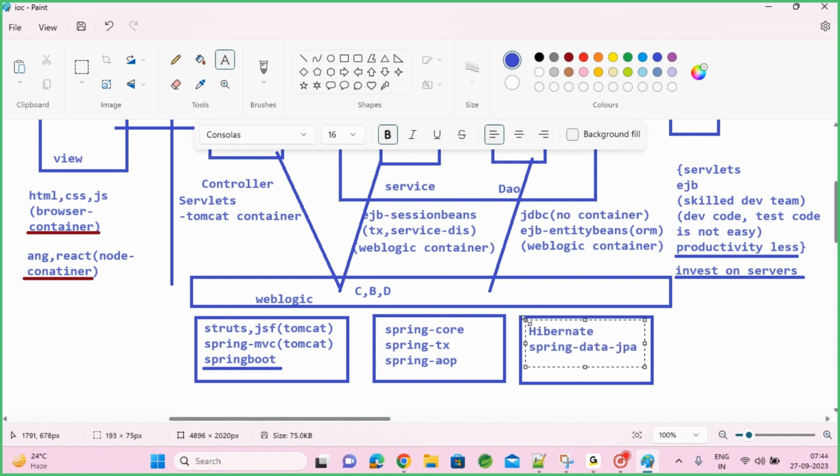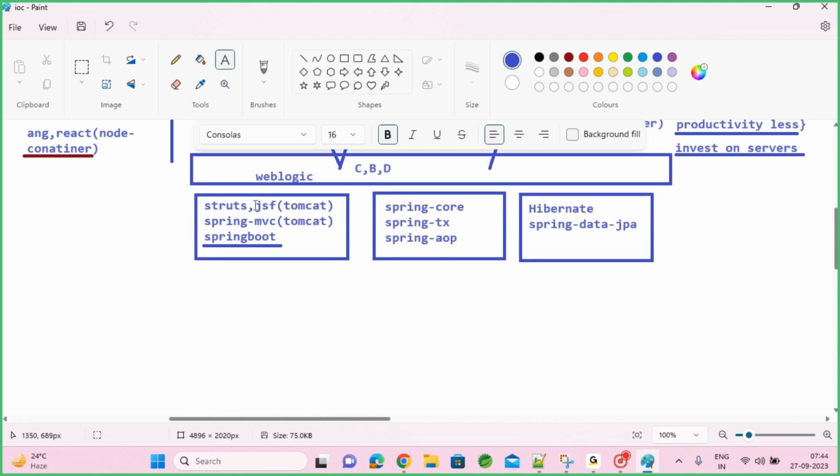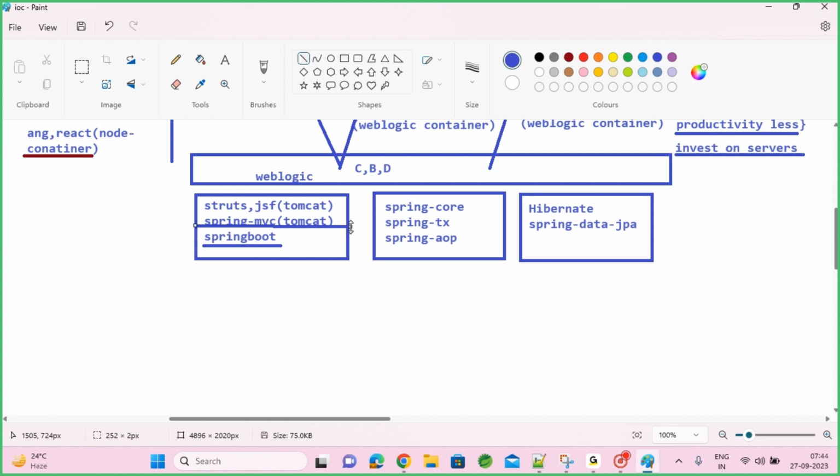This is again integrated with Hibernate only. So do you need any special containers? Nothing. When you go with the Spring MVC combination, when you go with Spring MVC for controller, with this tag, you need to use Tomcat.